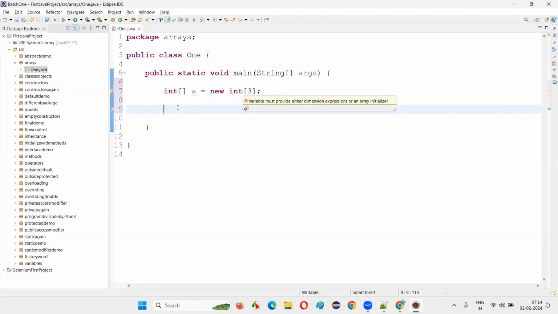I have to give the variable name, followed by the variable name, I have to give the square bracket. And in the square bracket, I have to give something. That is, I'll give 0. Why I'm giving 0? I'll tell you. A of 0 is equal to 9, let's say.